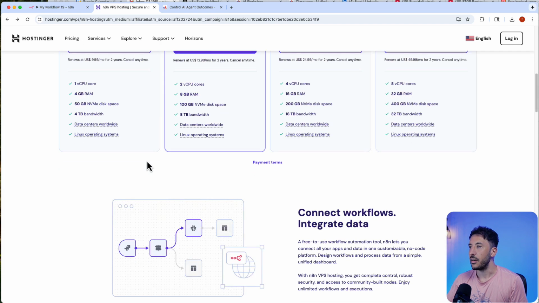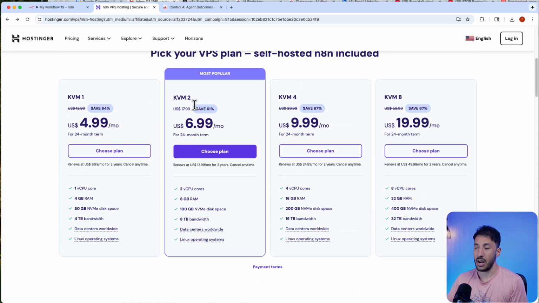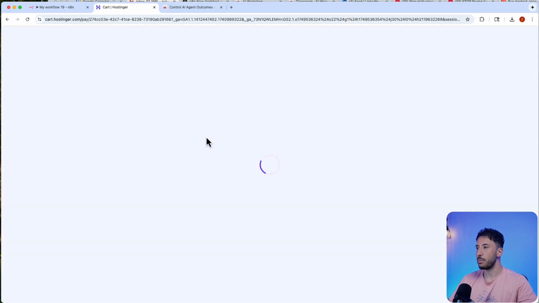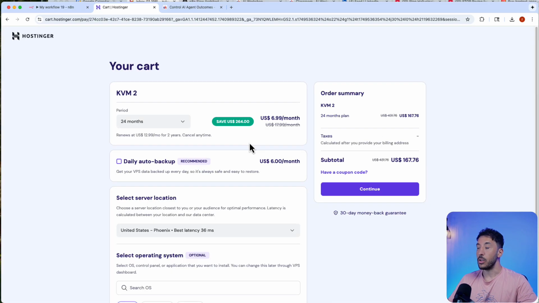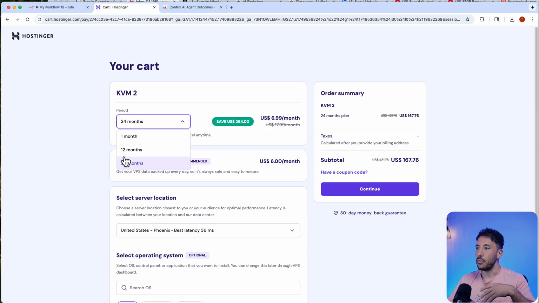This is the n8n VPS. So the best option, in my opinion, is the KVM2, because this gives you all of the necessary features, whether you're using it personally or for your clients. So you would just click on choose plan here, and this is going to bring up all these different options. The best option is to get the longer one, so that you save the most money. You can do 24 or 12 months. I would suggest going with the 24 months because this will give you the best deal.